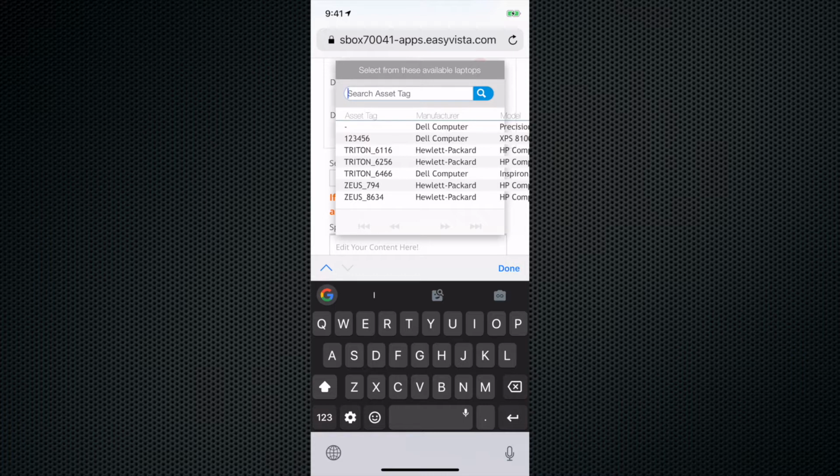So this allows the end user to decide, well, I'd rather have a Hewlett-Packard versus a Dell, if you want to give them that option, of course. In this demo environment, we're giving the end user the option.